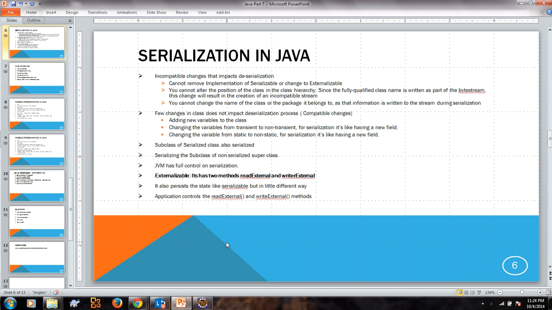Okay, so externalization is a process which is almost similar to serialization. Why was externalization required? Because serialization had some performance issues. It is slow, so externalization is faster than serialization.